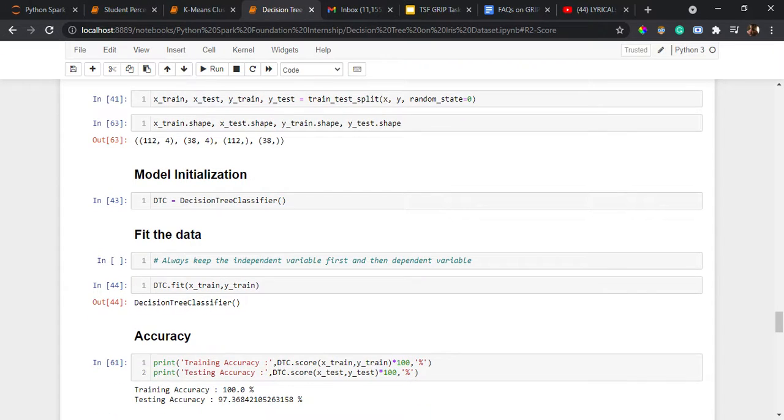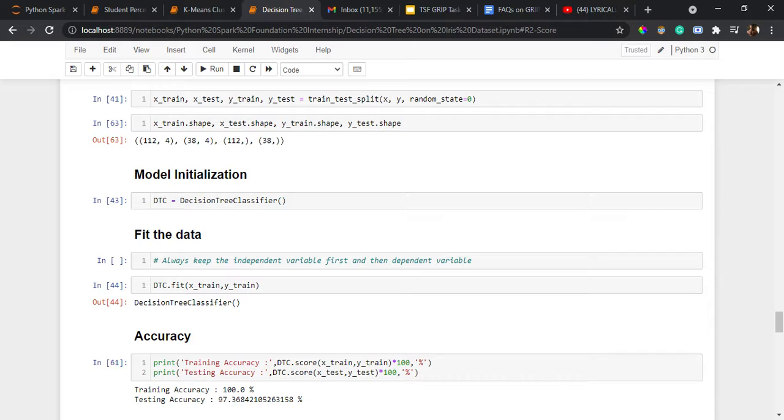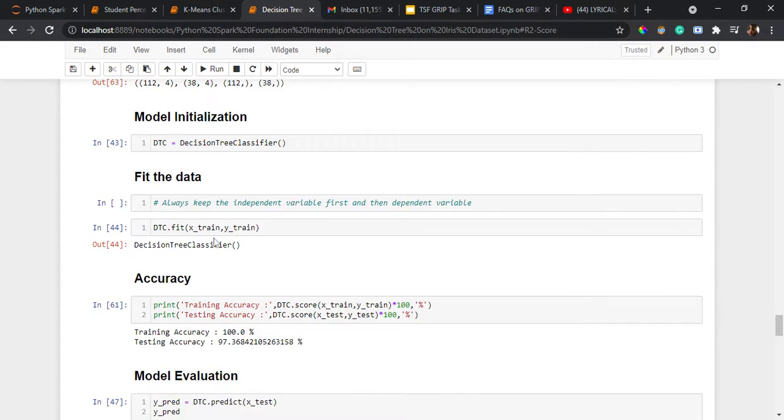Then we are initializing the model. Then we are fitting the data with the model. We are fitting the x train and y train. Basically we are training our model with our training data and testing our model with other testing data. So for that we are training the model with the x train and y train. So we have fitted the model.